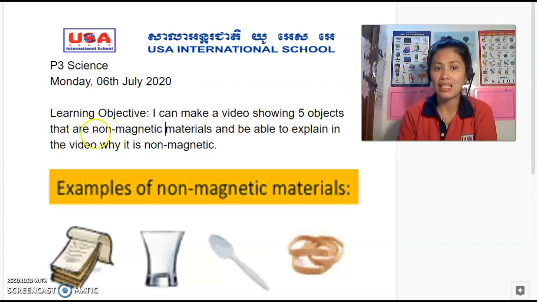Remember, non-magnetic materials are things or materials that are not attracted to a magnet. If you attach a magnet to these materials, they will not stick to it because they will not be attracted. That's why it is called non-magnetic. After choosing 5 objects that you're going to show me in your video, you are going to explain in the video why that object is non-magnetic.